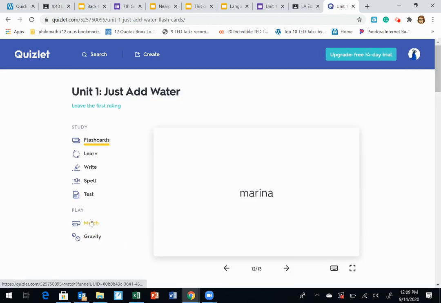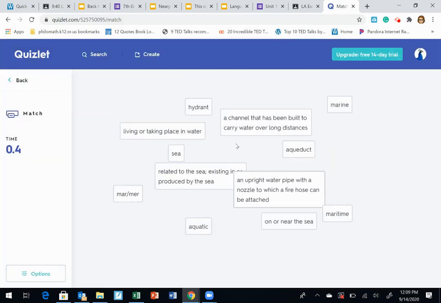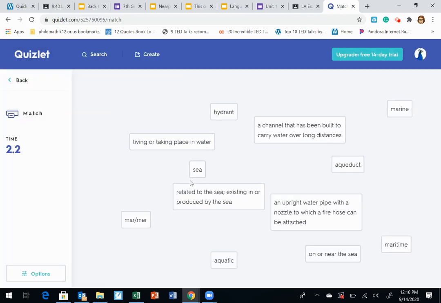A couple of games you can play. Matching is maybe the most popular one. So I just drag this. So like mare and mar means sea, or mar and mare means sea. Aqueduct is a channel. Actually, it's not a channel. I can't see it. Yes, sorry, it is a channel. I questioned myself there for a second. And so you're going to drag these.